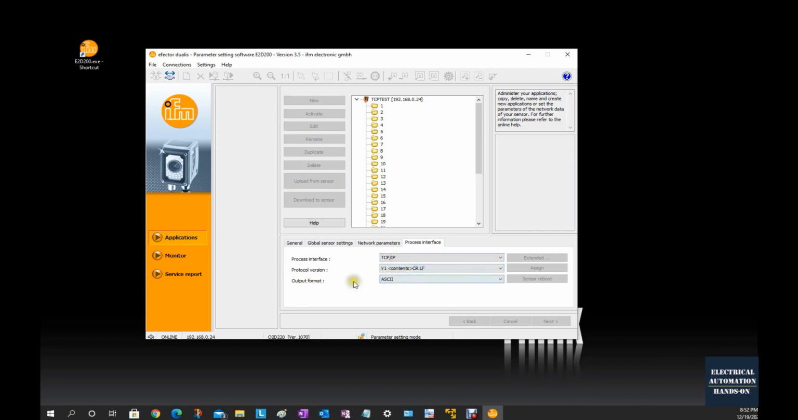As I found, we can select this protocol version 1. And this output format is the ASCII format. Basically, we leave this default here. Then let's go set up the vision. Firstly, let's go to program 1 or application 1. So we can click new.